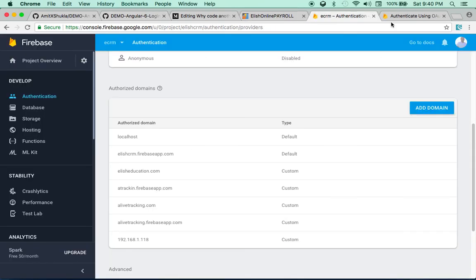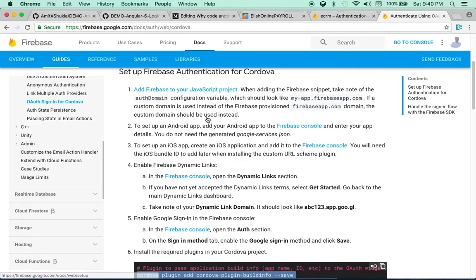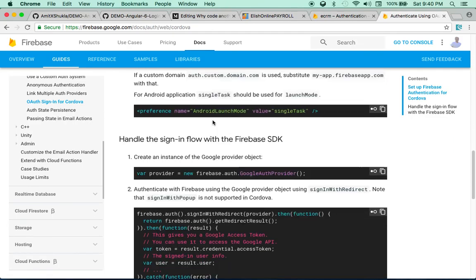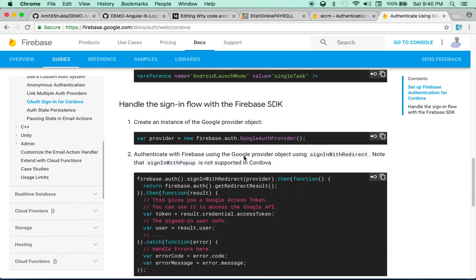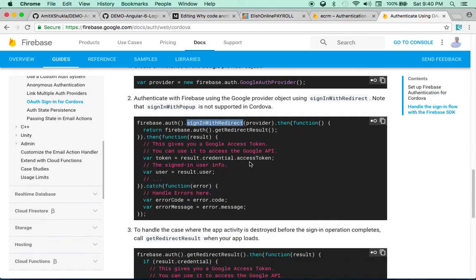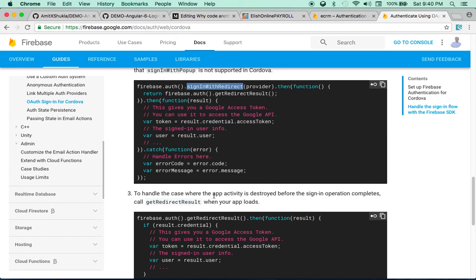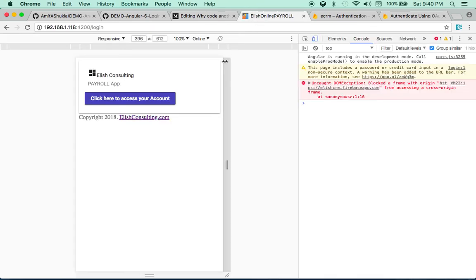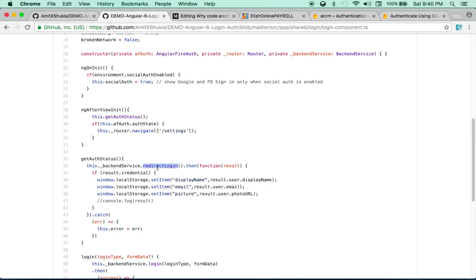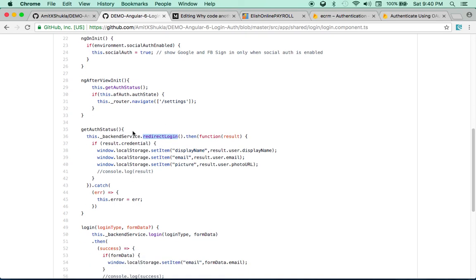Sorry, it's a little difficult to explain, but if you go to their documentation, it says that instead of using the sign in with pop-up method, you have to use sign in with redirect. But you have to read this statement very carefully: to handle the case where the app activity is destroyed before the sign in operation completes, call get redirect results when your app loads. That's exactly what I'm doing. I'm calling get redirect results because my app has just reloaded here. So the redirect login page here just recorded that.